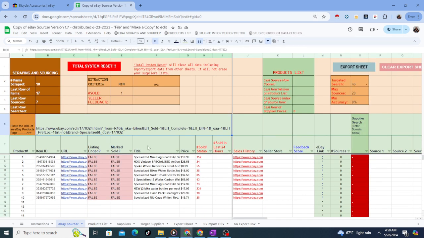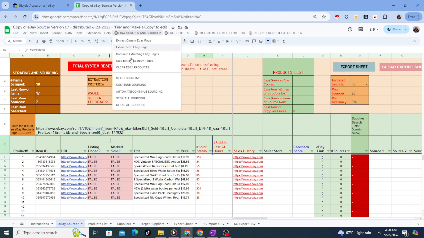This Google Sheet automatically scrapes products from eBay, bringing you important data such as the titles, prices, and the number of times they sold. Now I'll show you how easy it is to use this sheet.